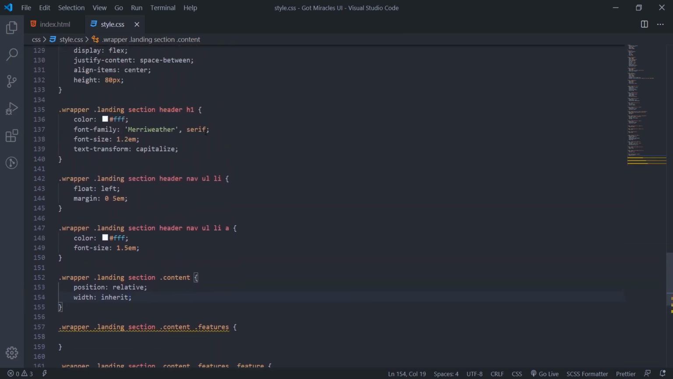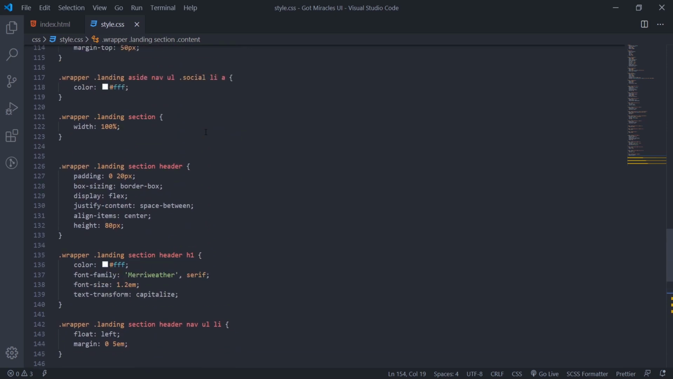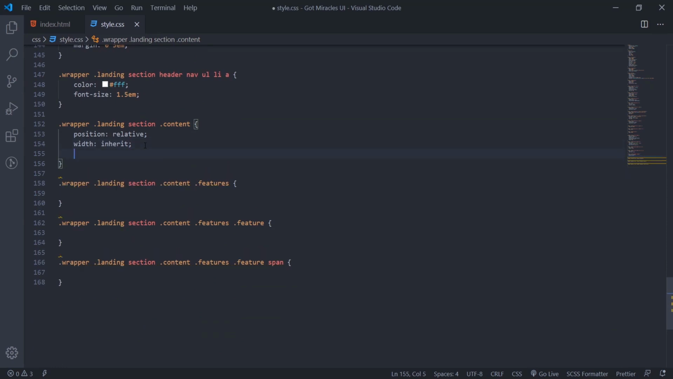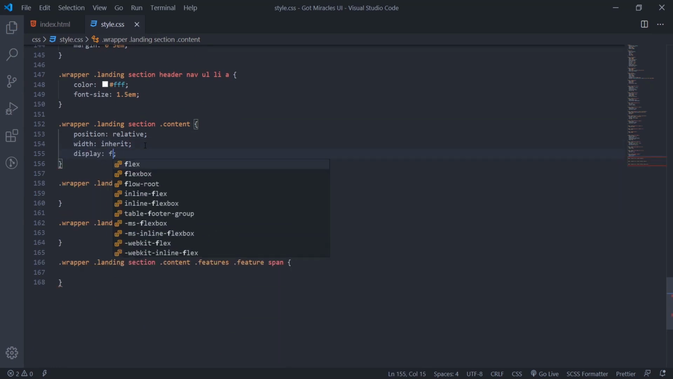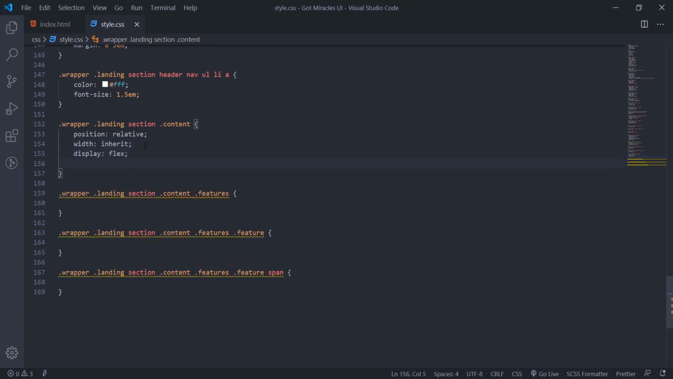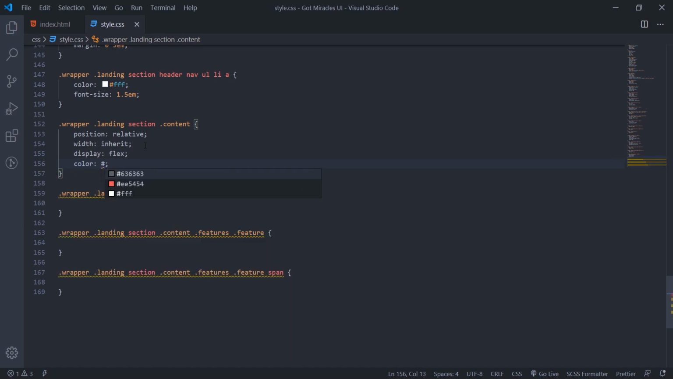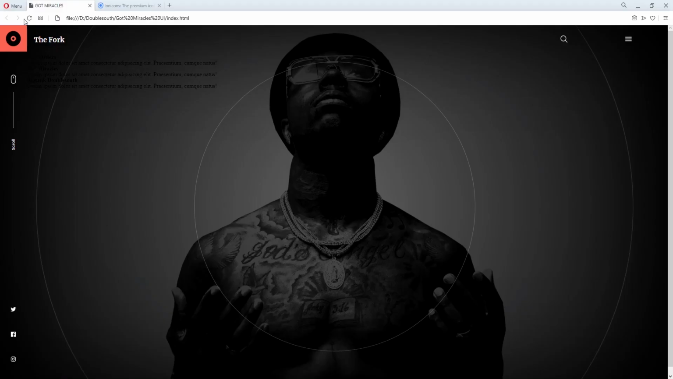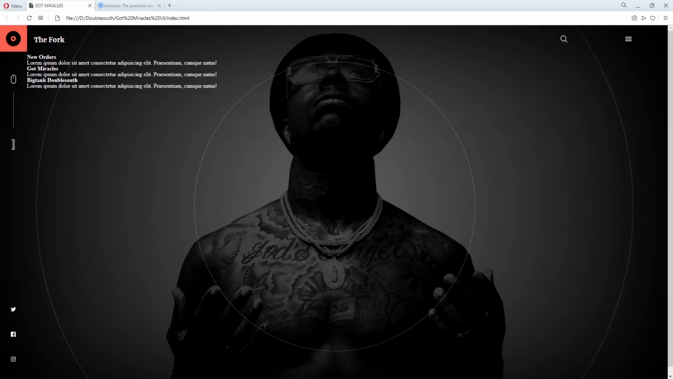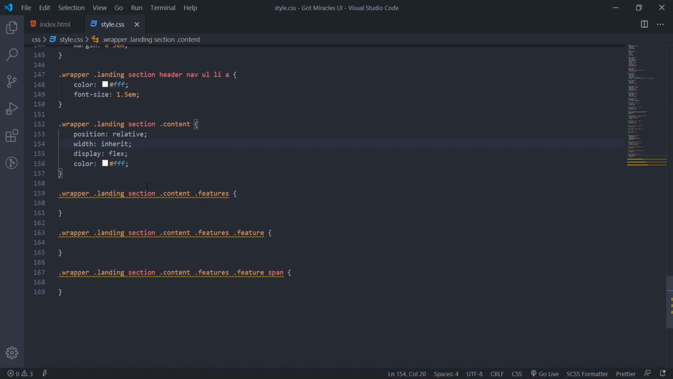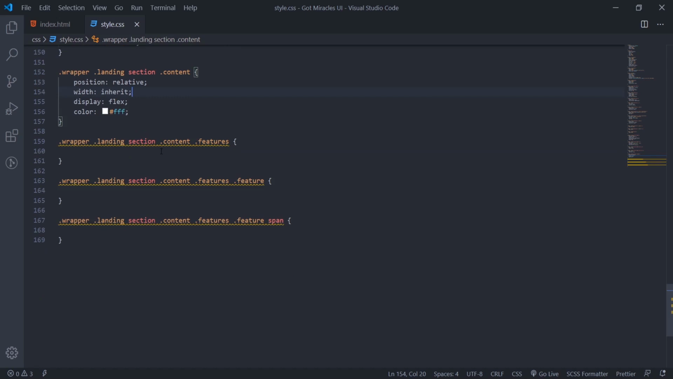So I'll inherit, so they call the inherit where this is 100% here. After I do this one, I'll set display to flex. Then we'll see the color be white. This white will just affect everything in here. So what I'll do, I'll comment these features now.